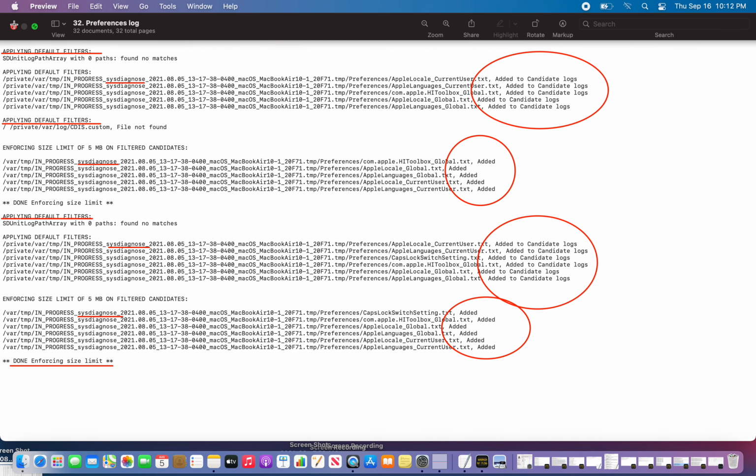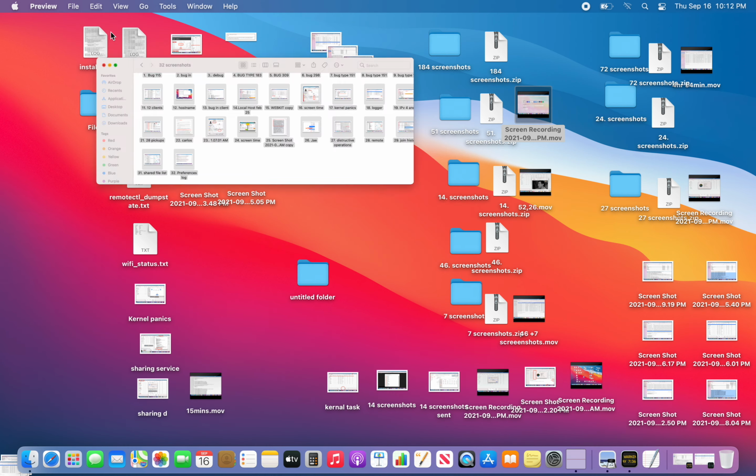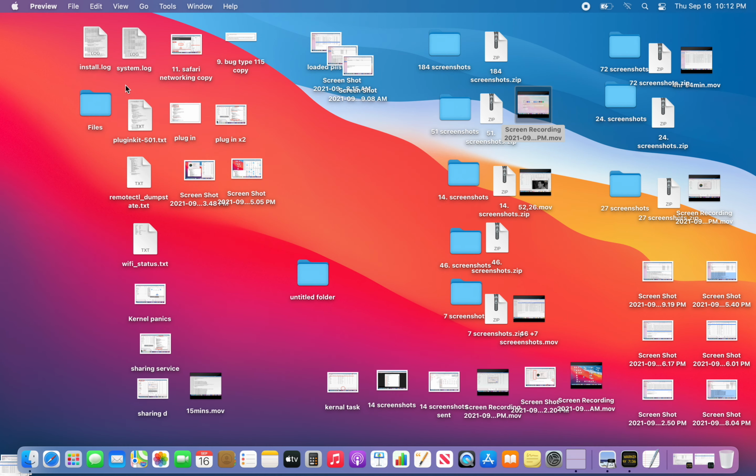So that's the 32, I think. Alright, so there's a million of them. So let's do this one here. So remove, there's 184 here.